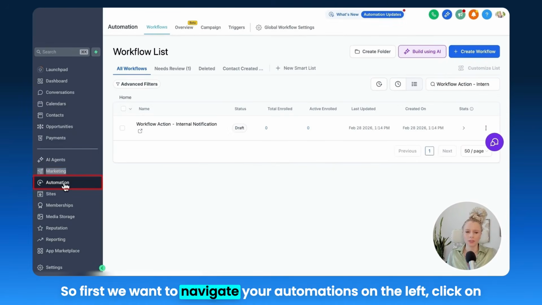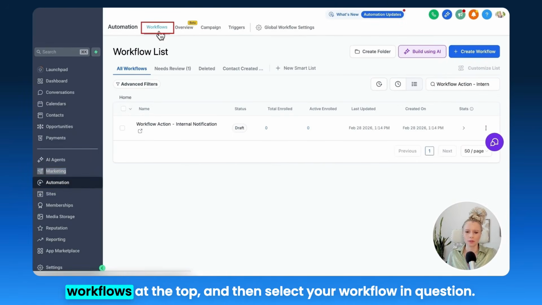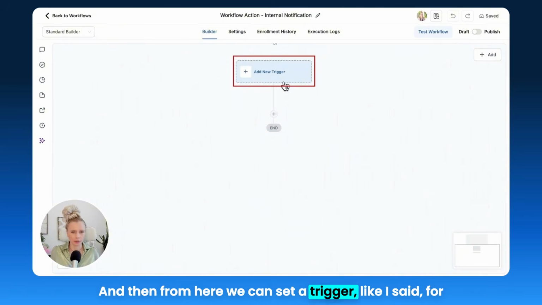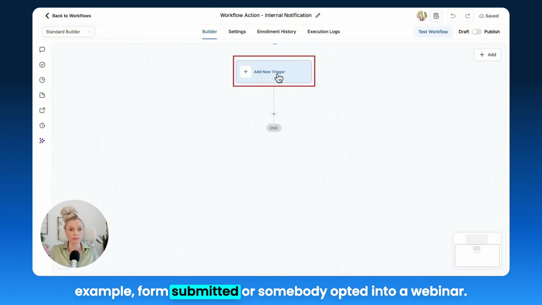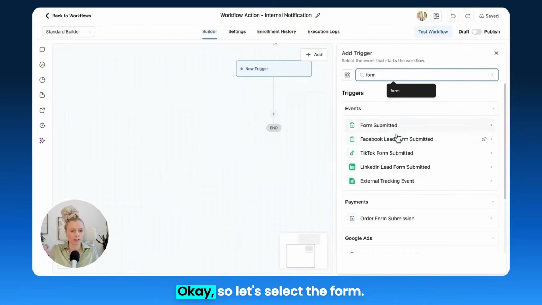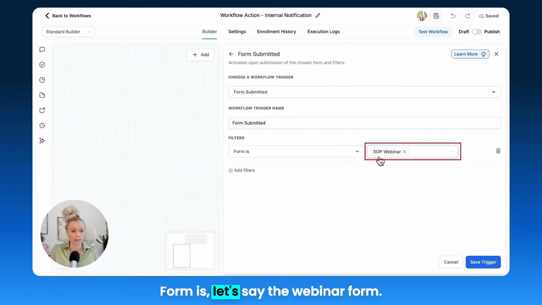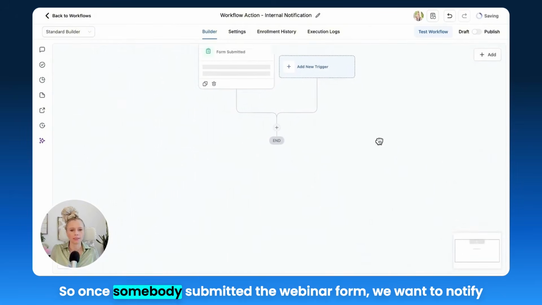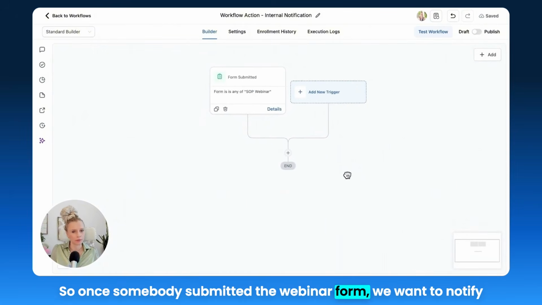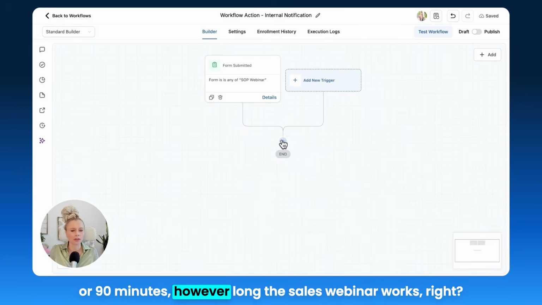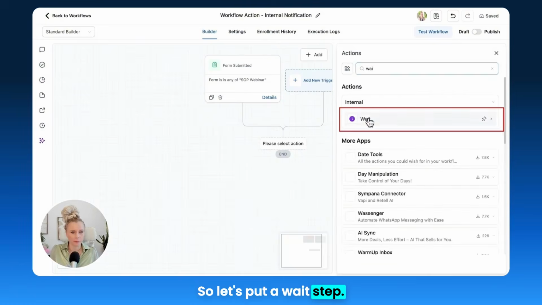So first we want to navigate to automations on the left, click on workflows at the top, and then select your workflow in question. And then from here we can set a trigger. Like I said, for example, form submitted or somebody opted into a webinar. Okay, so let's select the form. Form is, let's say, the webinar form. Okay, so once somebody submitted the webinar form, we want to notify our sales agent to follow up immediately after like 60 minutes or 90 minutes, however long the sales webinar works, right? So let's put a wait step.